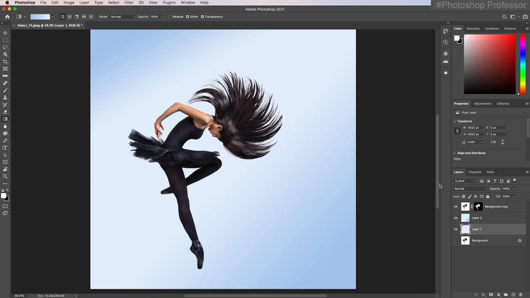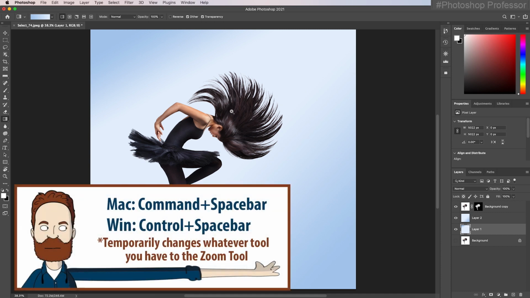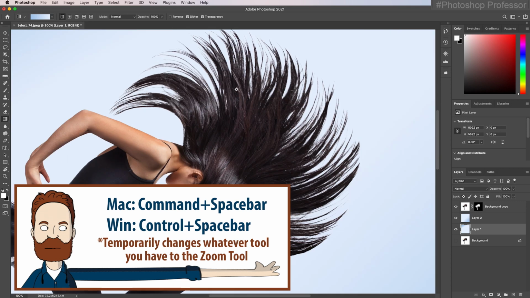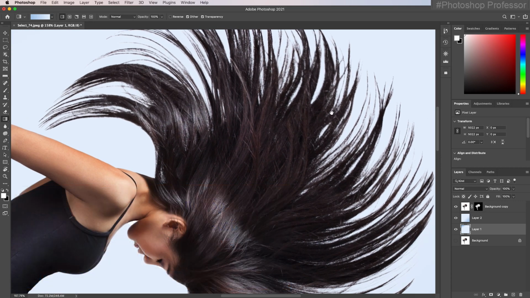So that's the new refine hair feature in Photoshop. And again, holding down the space bar and the command key, I'm going to zoom in, or you can click and drag. And just look at that hair selection, how sharp this is. That's really great.